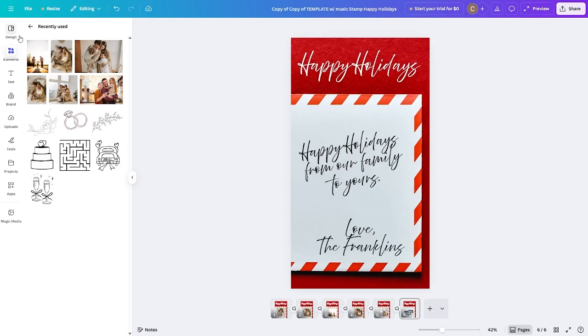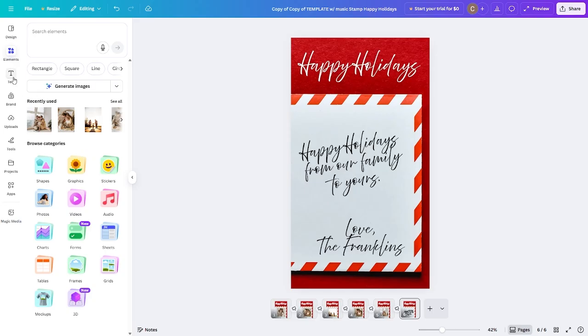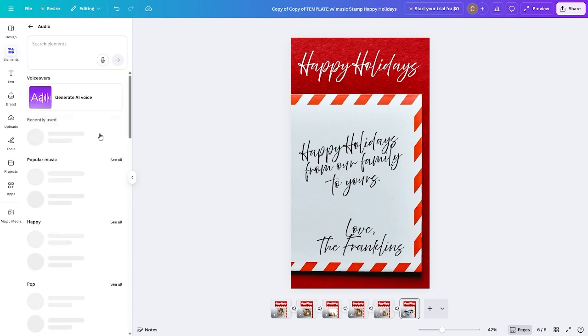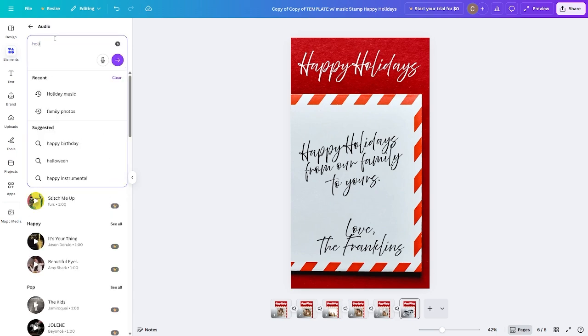Now, how do you get music that you want to use? In this case, we're going to go to the left side and go to Elements. You are going to go to Audio, and we'll type in holiday music.